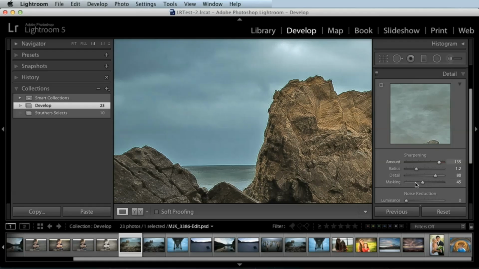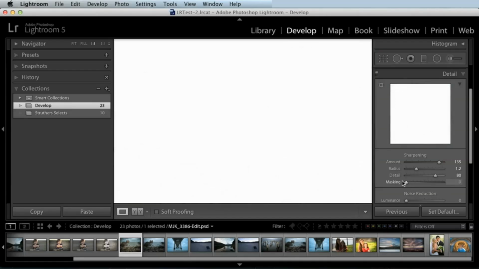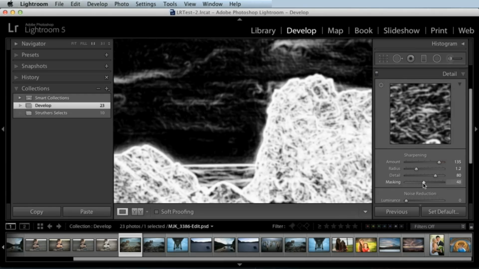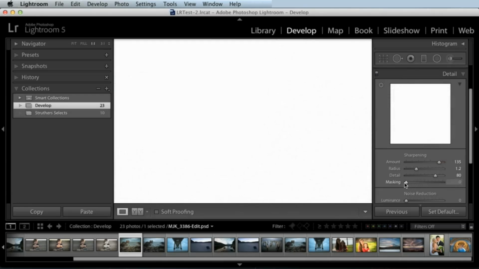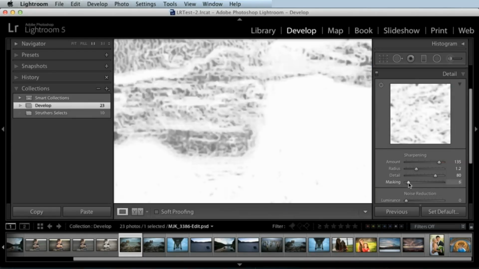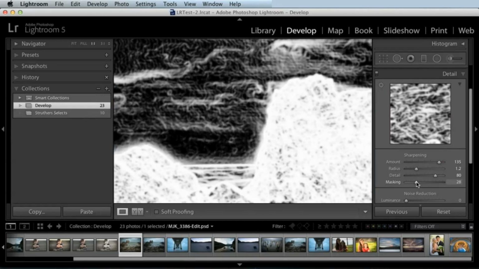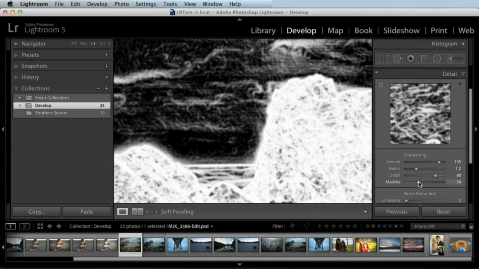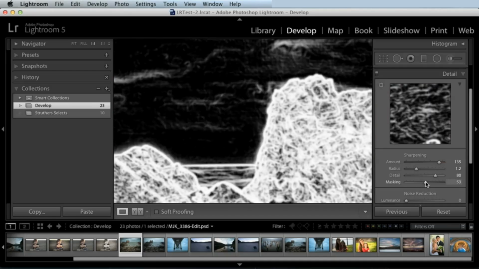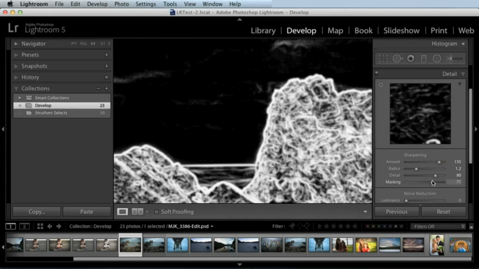Pretty cool thing about masking, of all the sliders here, is that if you hold down the Option key on Mac, Alt on PC, and you click the masking slider, you can see a little overlay of what's happening. All right, and bring it all the way over to the left. Everything's white, meaning everything is being sharpened. The more you bring it to the right while holding down that Option key on Mac, Alt on PC, you start to see whatever turns black, that's where Lightroom is hiding the sharpening from. So what's white, which is the rocks, is still getting sharpened, but everything that's black, it's hiding the sharpening from those areas. And you get a little preview of it right here.